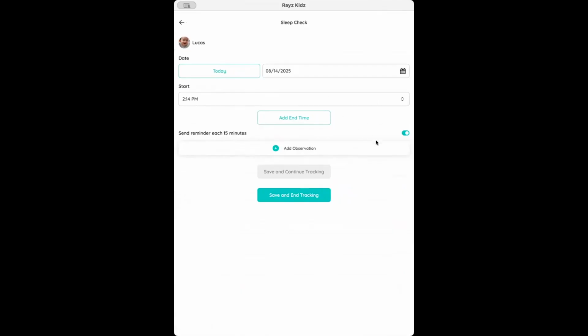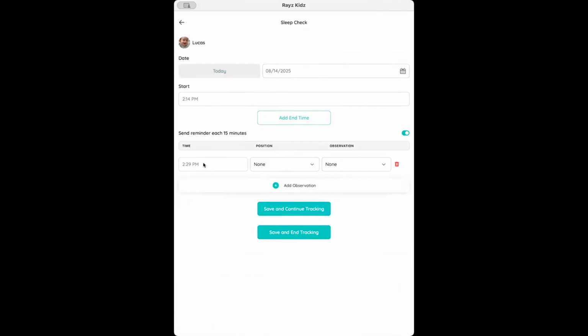So we had the start time set at 2:14, which can be adjusted here. We can also set the end time here. But what we really want to do is add an observation. And so the observation automatically links with the start time. So once you press that add observation button, this grays out, and then this will be 15 minutes after that start time. Here, you can now log the position, so indicate whether the child is on their back, stomach, or side, and then state anything about that child, so whether they have labored breathing or signs of distress, or you can indicate none. And then you would save that and continue tracking if you would like to continue tracking and have the next 15-minute reminder sent to you.